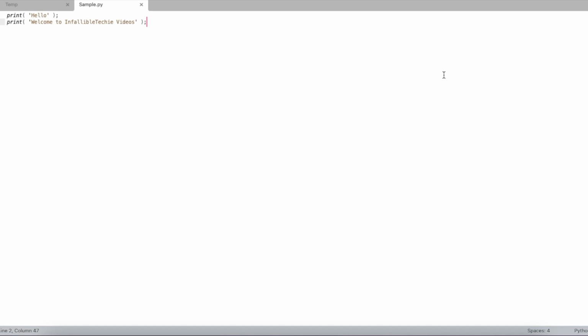I saved this file with the name sample.py and it is in my desktop location. I hope you can see that it is in my desktop location. So in my desktop I have a file with the name sample.py and there I have two print statements.